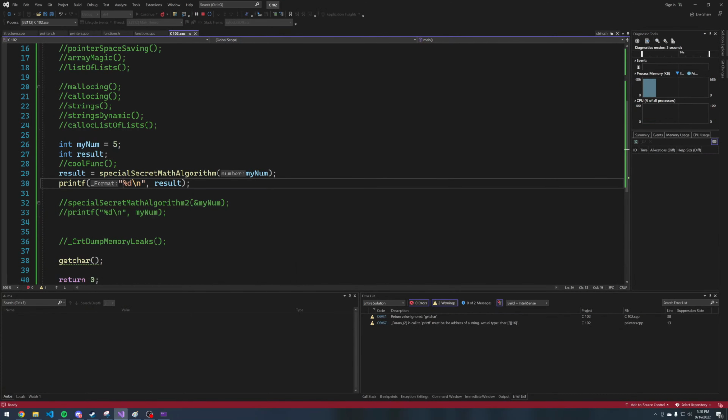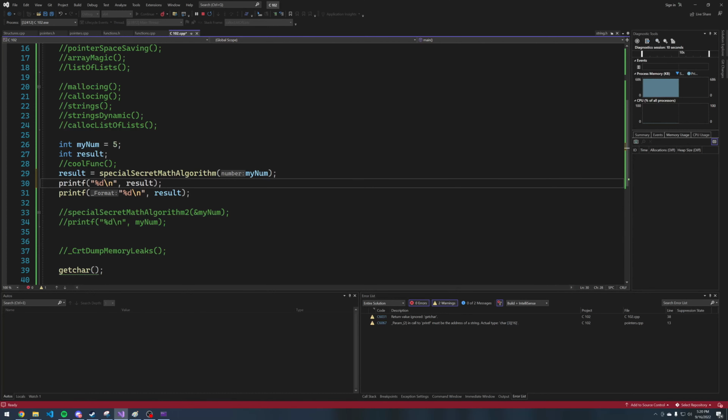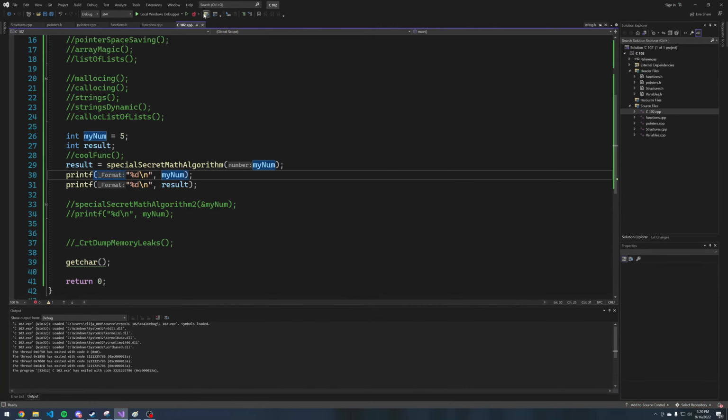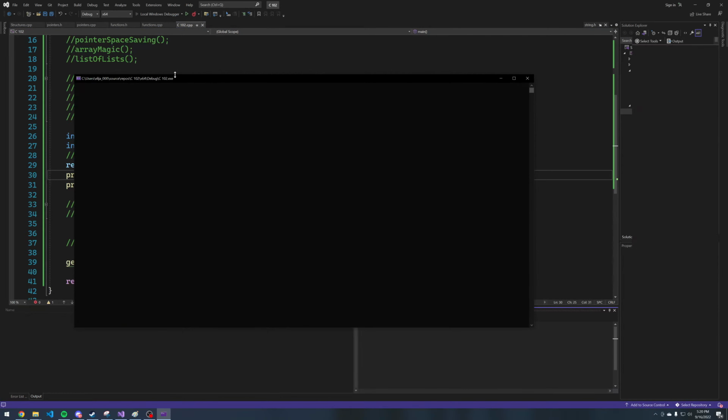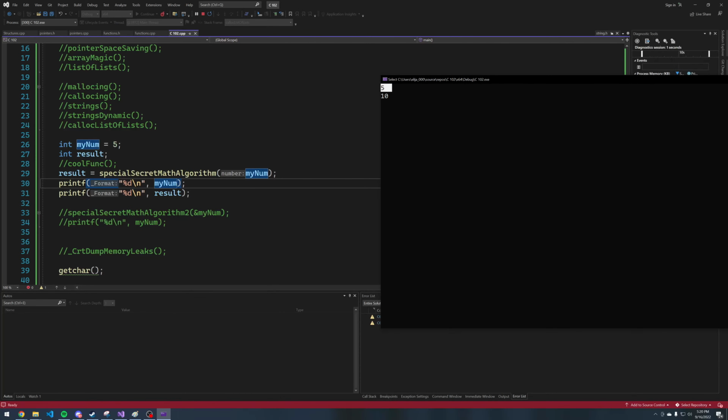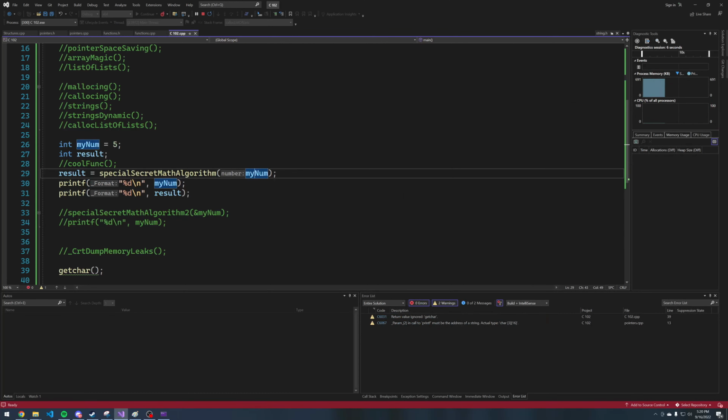And to show furthermore, we are definitely not messing with this original mynum right here. We're going to print mynum right here. So let's go ahead and close this, rerun. mynum is still 5 and the return value is 10. Like I said, exact clone.